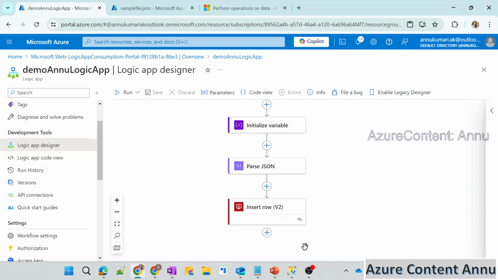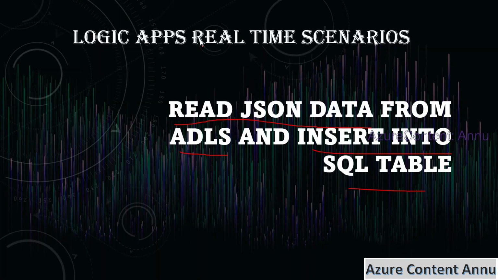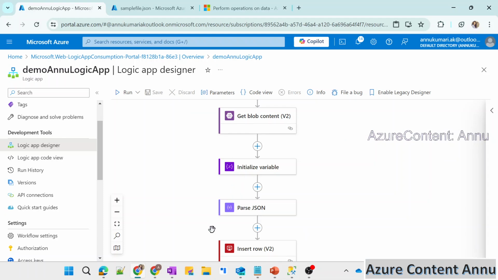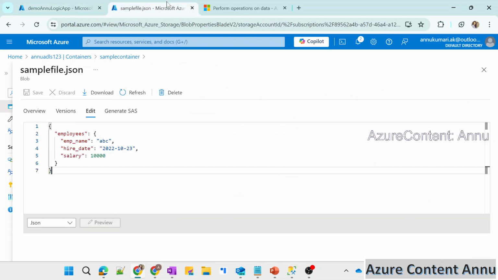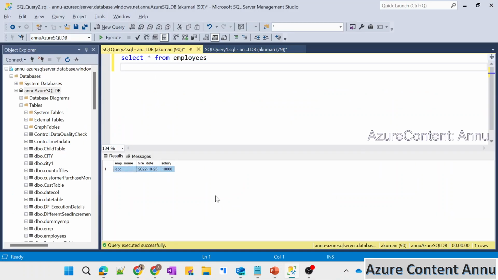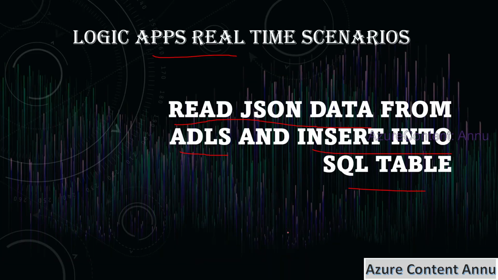Okay, so that's how we will use Logic App in order to read the JSON data and then parse it and then insert it into the SQL table. So we have achieved it practically by creating the Logic App, and this was just a simple JSON where we just had one row. But what if there would be multiple rows and we would have to load it into the SQL table? We will cover it in the next video, so please stay tuned.